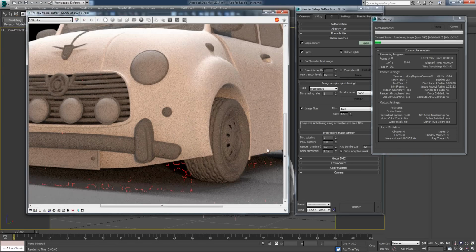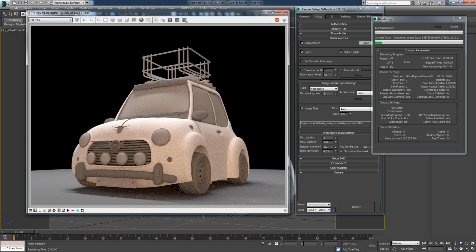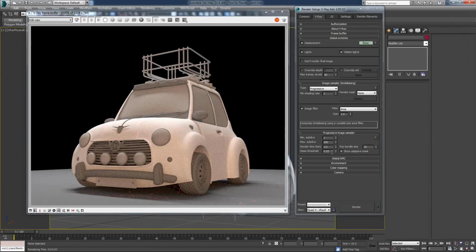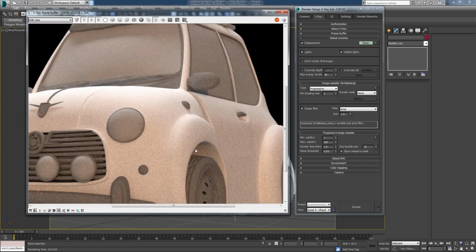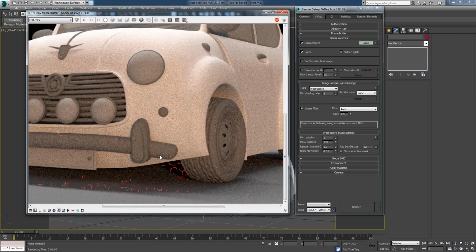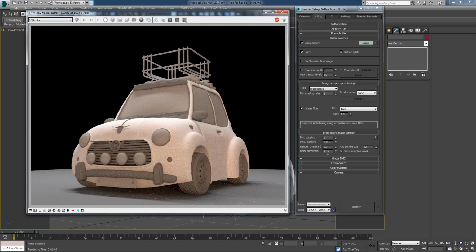So here we have two conditions in order to stop the rendering, the first one being the render time, the second one being the noise threshold. Whichever comes first, the render is considered done. However, using the show adaptive mask, we can see where our subdivisions, or where our samples, are going, and where we need more anti-aliasing in order to get better quality.